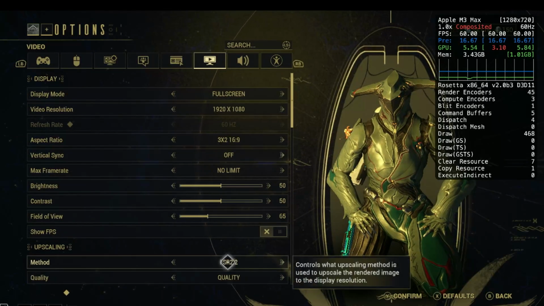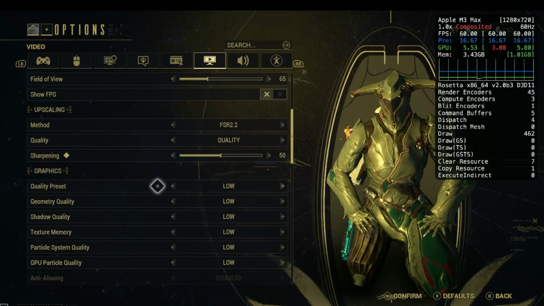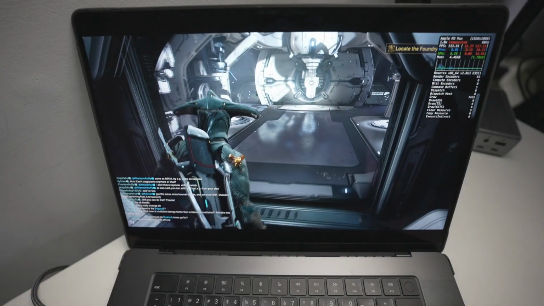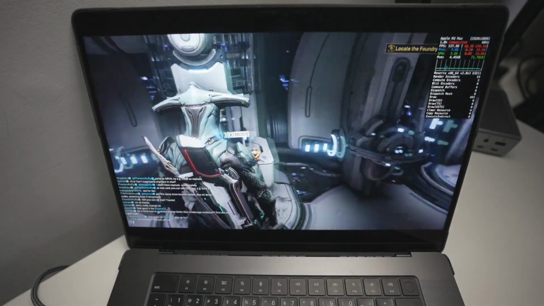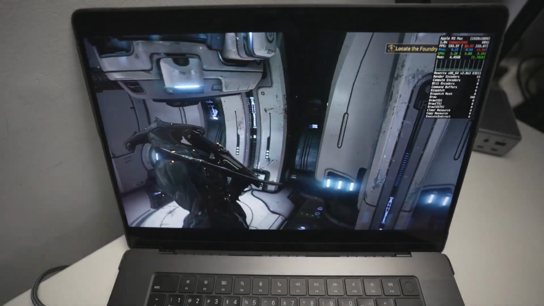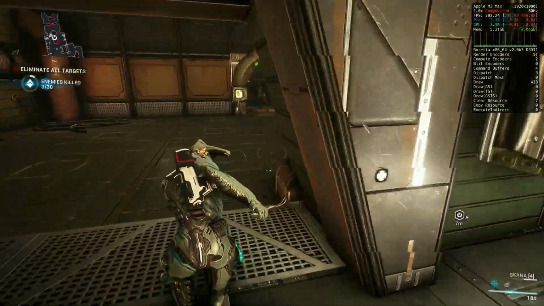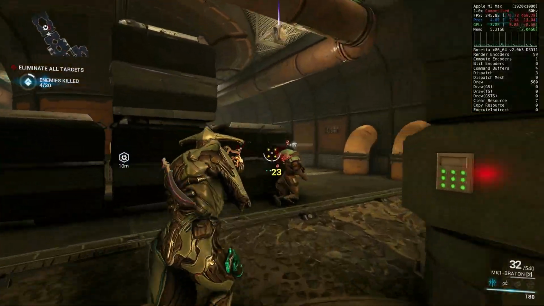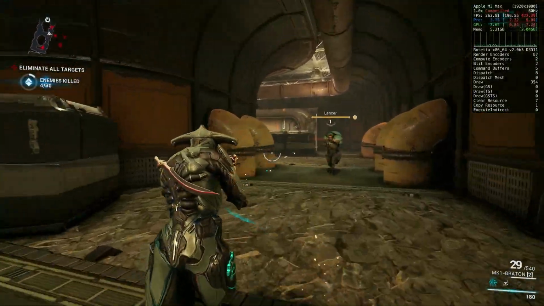So here we're running at 1080p with FSR2 set to quality mode at the high graphics preset. Here we're running on the ship at the moment, and basically this is running pretty well on the M3 Max MacBook Pro 16-inch with 48 gigabytes of RAM and 40 GPU cores. Here I'll just show you what in-level gameplay actually looks and feels like. We're running at hundreds of frames per second and it seems very responsive and fluid.